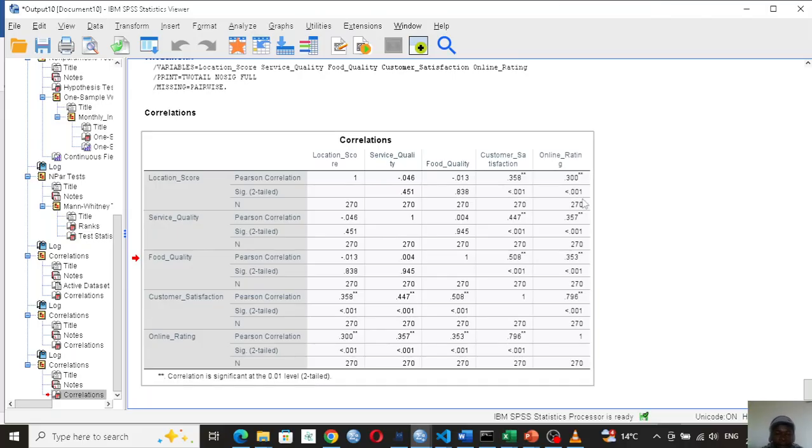Now, this is the correlation output like I explained to you earlier. Each variable will show 3 items. We have the correlation coefficient, and then we also have the significance value, which tells whether there is a relationship, or it shows the relationship among the items.